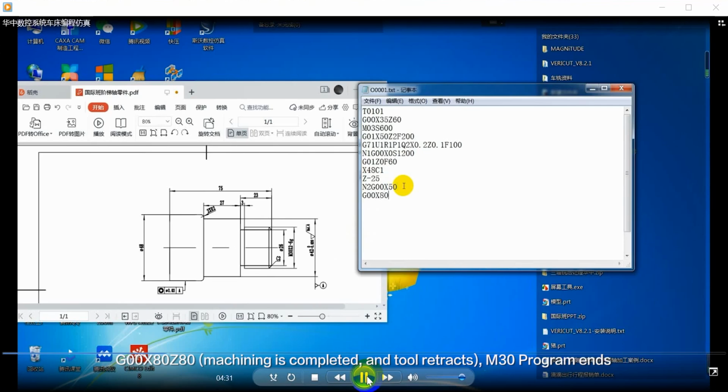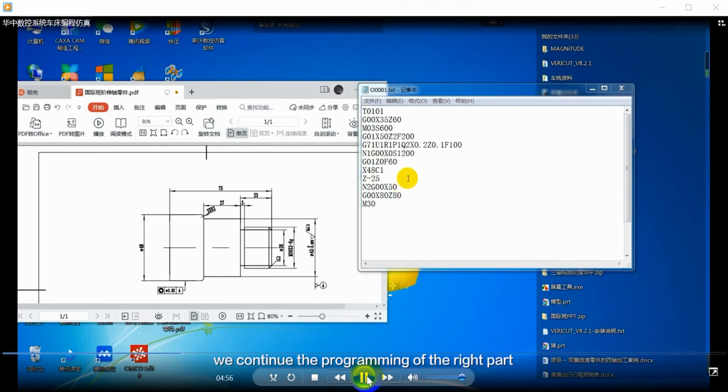G00 X80 Z80. The machining is completed and the tool retracts. M30. Program ends. Now the program of the left part of workpiece is completed. We continue the programming of the right part.